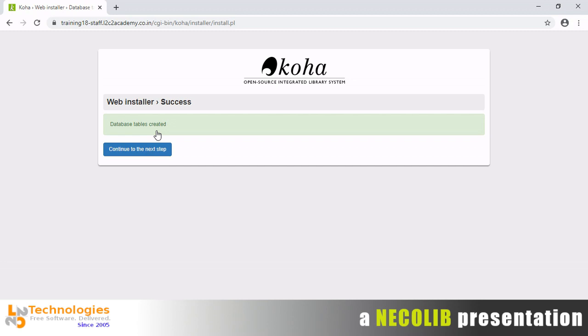So now the database tables, these are blank tables, mind you, they don't have any data right now. So from a blank database we have gone to blank tables, and now to the next step.